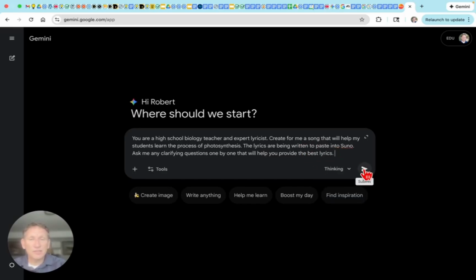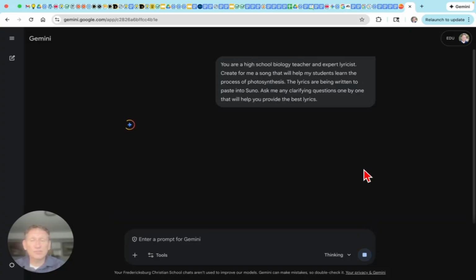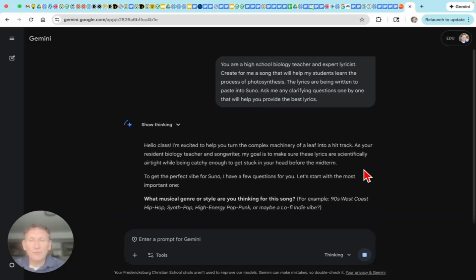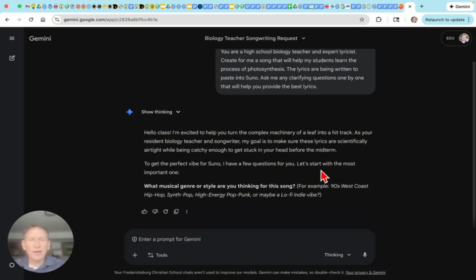And then I'm just going to hit go. We'll see if it comes up with any questions or whether it's going to give me lyrics right off the bat. So, hello class, I'm excited to turn complex machinery of a leaf into a hit track. As your resident biology teacher, my goal is to make sure these lyrics are scientifically airtight while being catchy enough to get stuck in your head before the midterm.